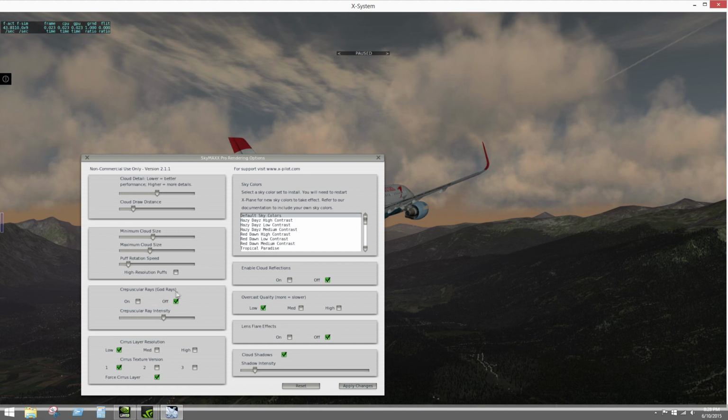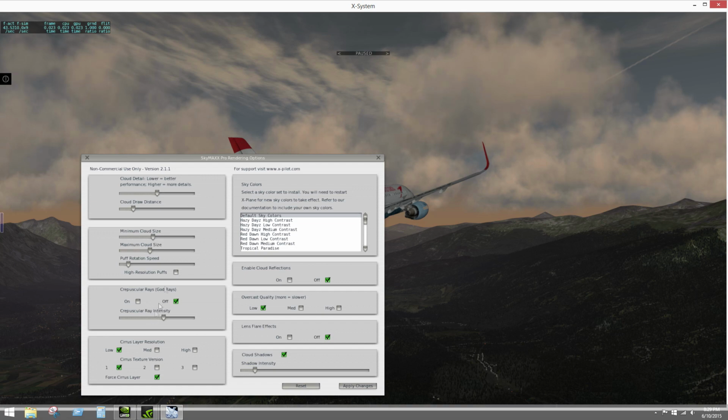This is off: God rays. It's basically the effect of light when you are, it kind of looks, I don't know how to explain it, guys. Turn it on and move the plane around while you're on the ground, and you'll know what that is. I just can't really explain this.